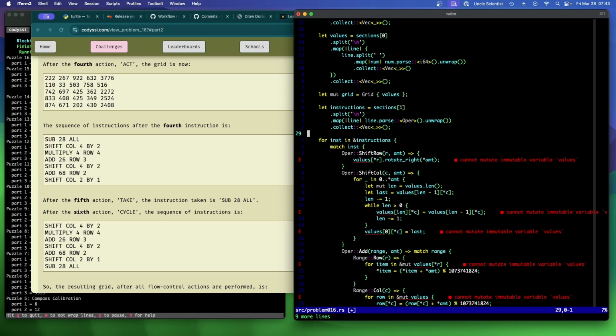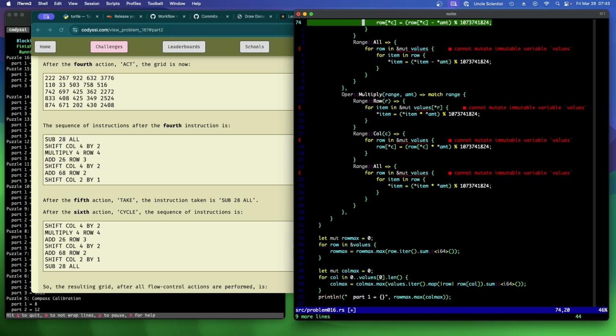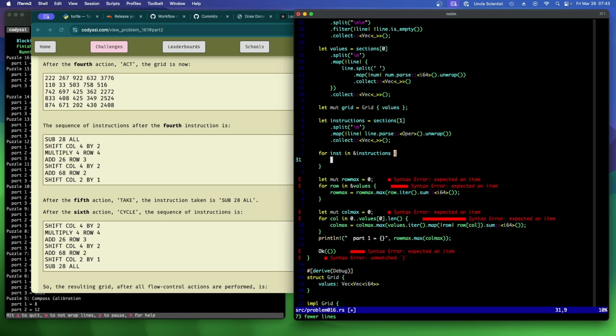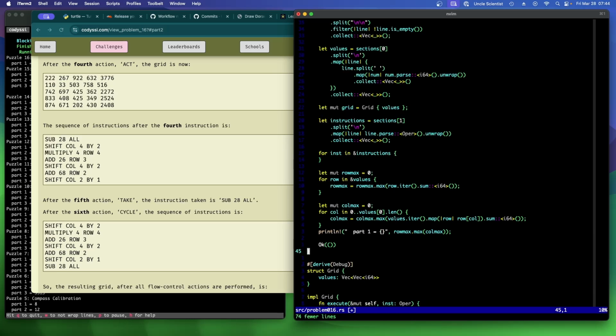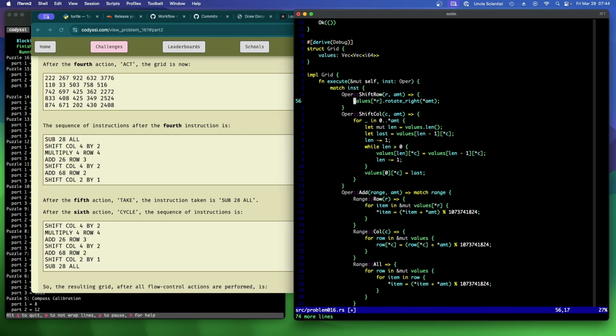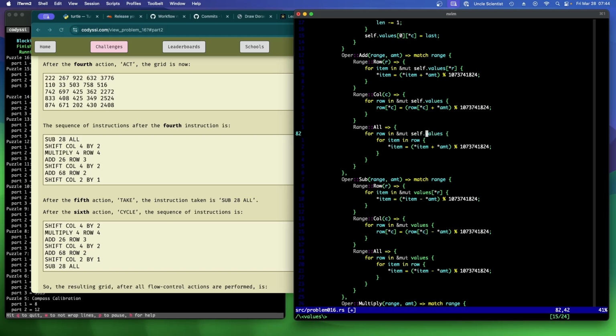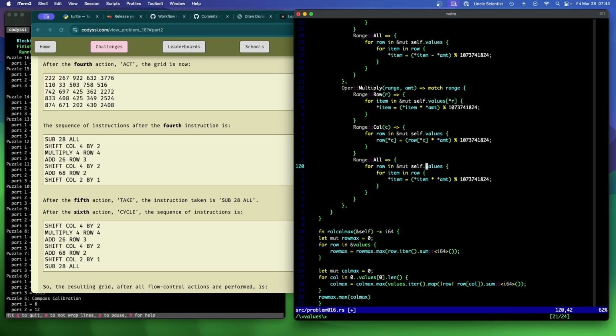Right, and now I'm going to pull all of this stuff out. Oops, I missed one. There we go. I'm going to pull all of that in here. And now I have to change values to be self.values, right? There's a whole bunch of these guys. That's all of them? That's all of them.